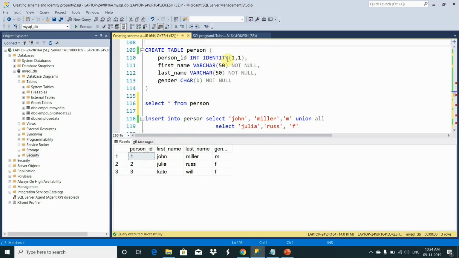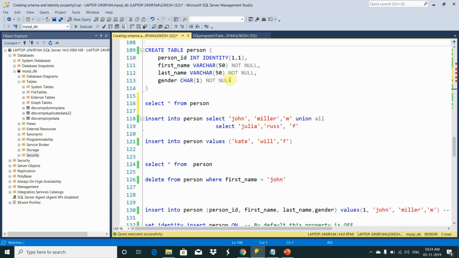Because here I set 1 comma 1, so it starts with 1 and increments by 1. So that is the importance of the identity property. Okay, let's go with some examples.